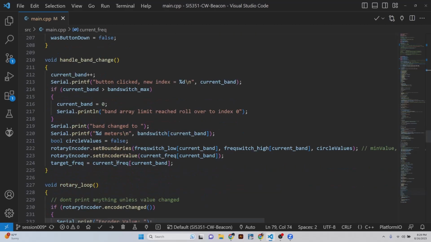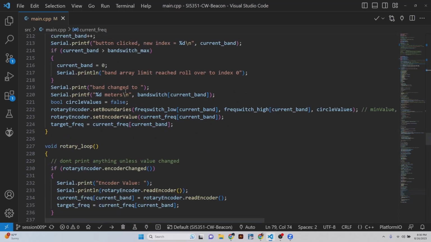And then we have our handle band change, which was in the old on button down, where we increment the current band. If it's greater than our band switch max, then we set it back to 0. We print it was changed to such and such meters, and then we set the new boundaries for the rotary encoder and the new value, and then we set the target frequency to the current value.